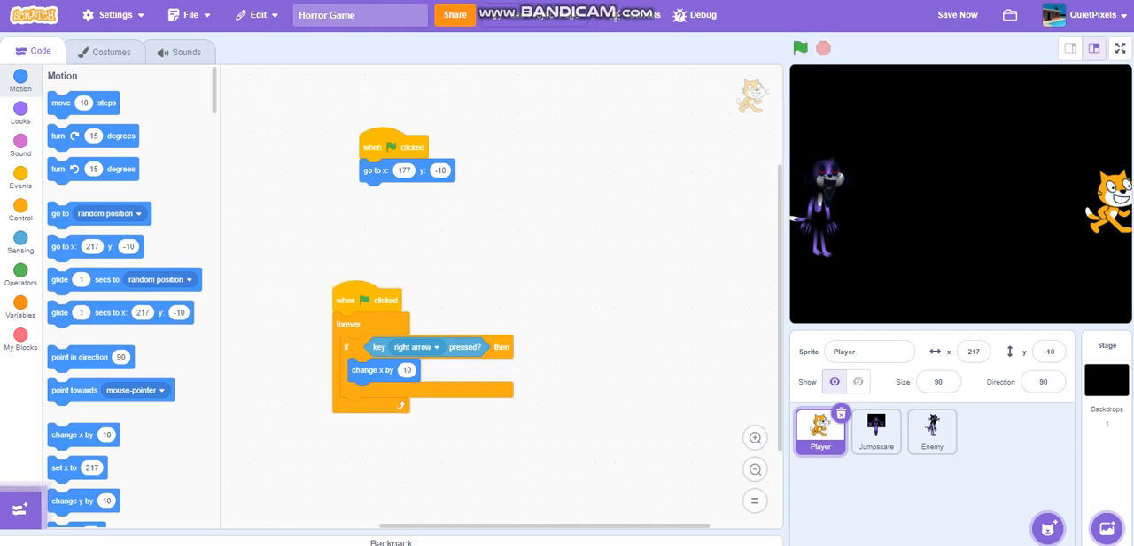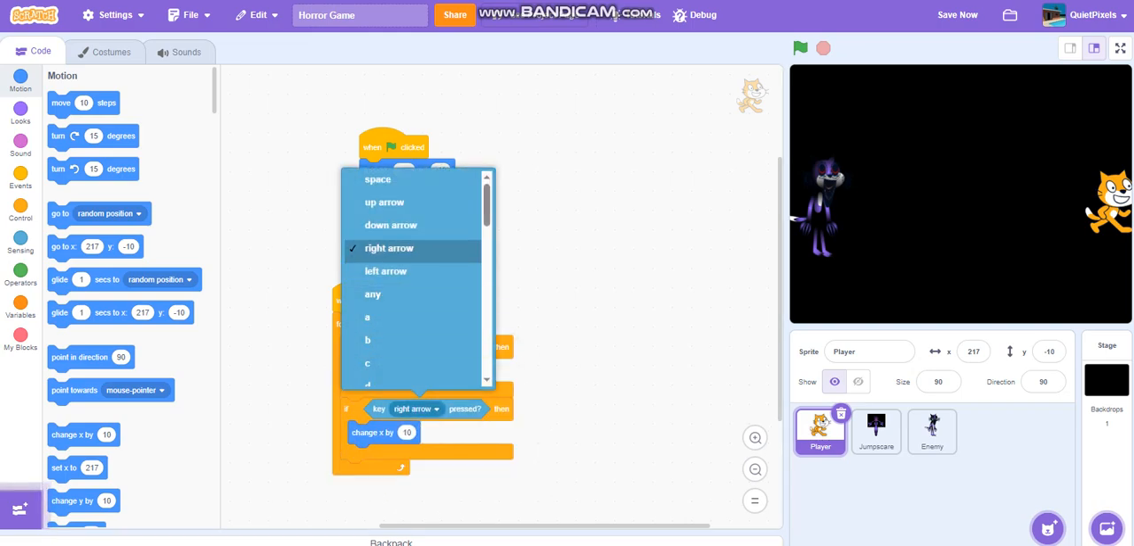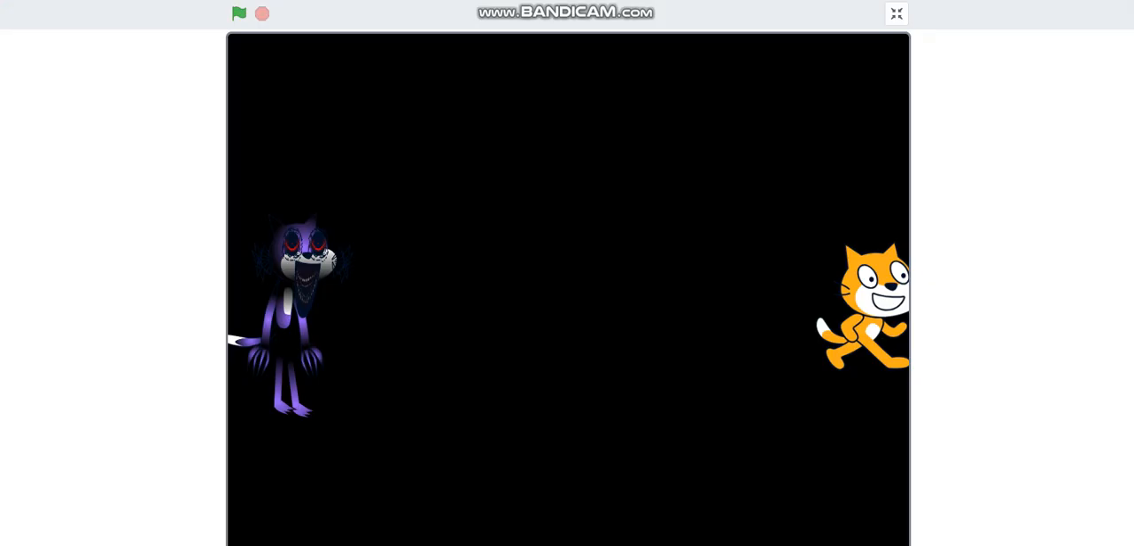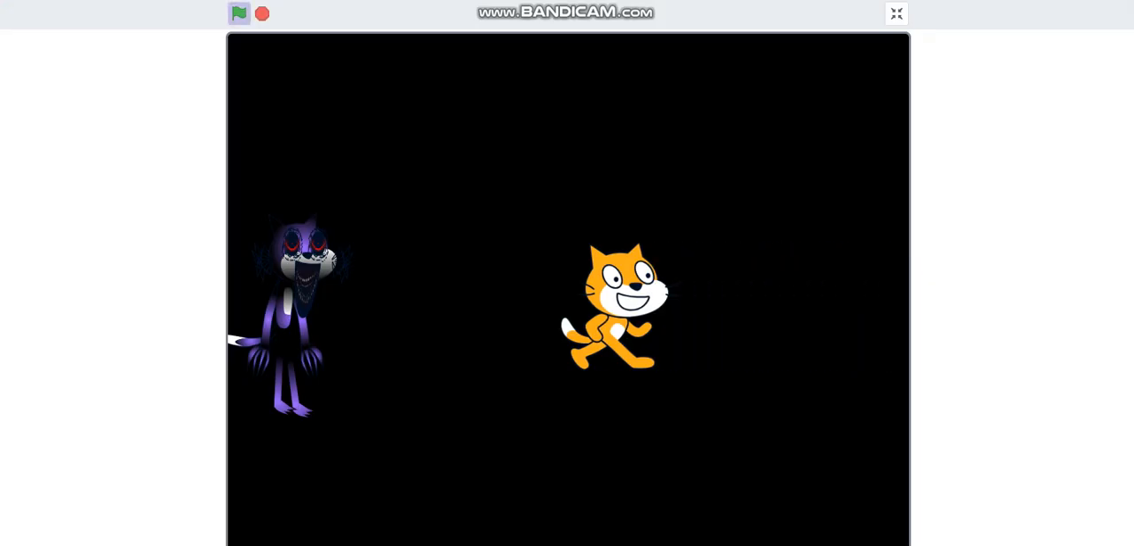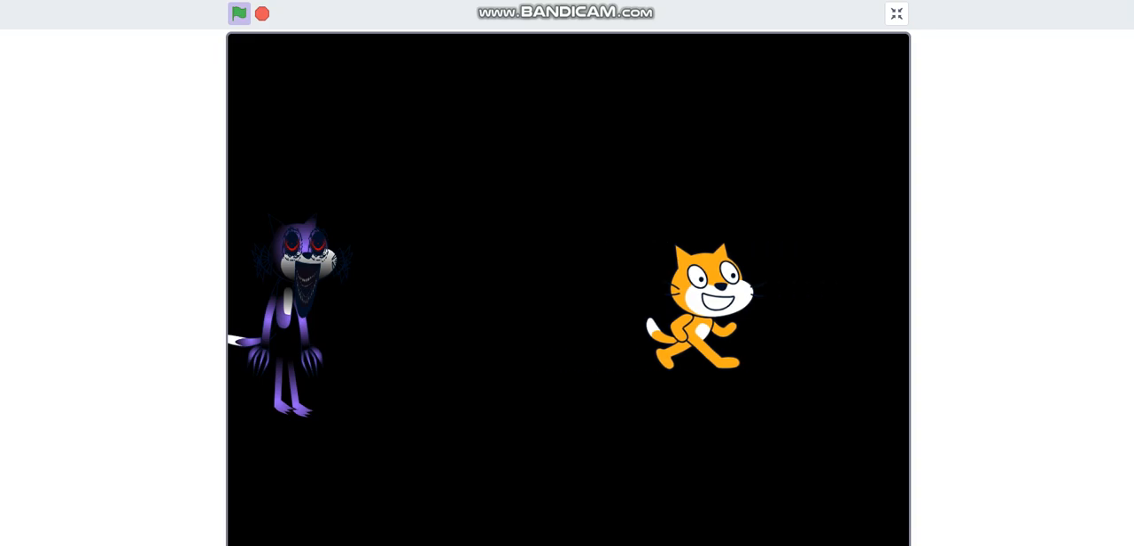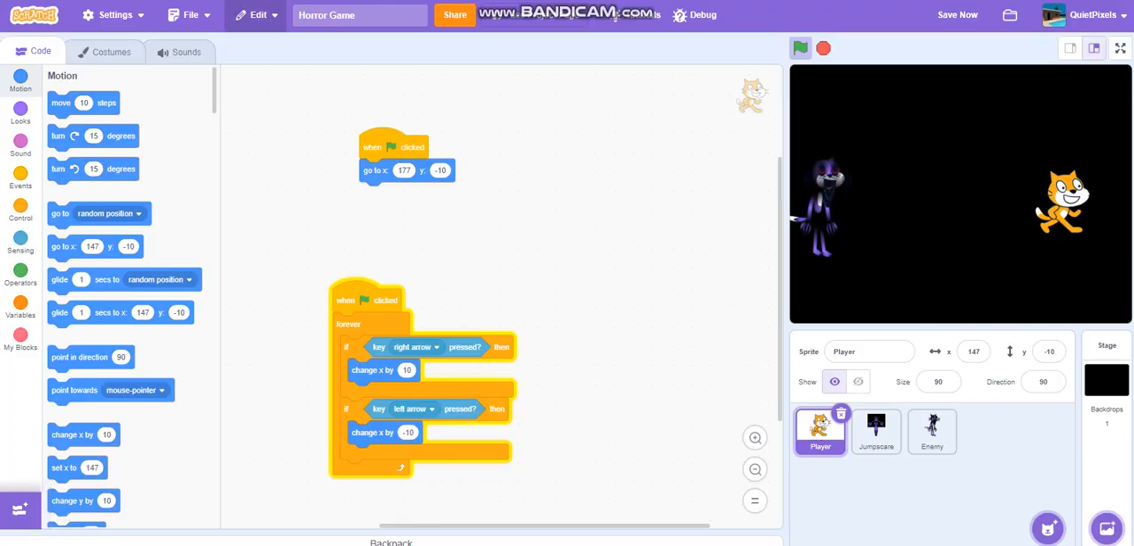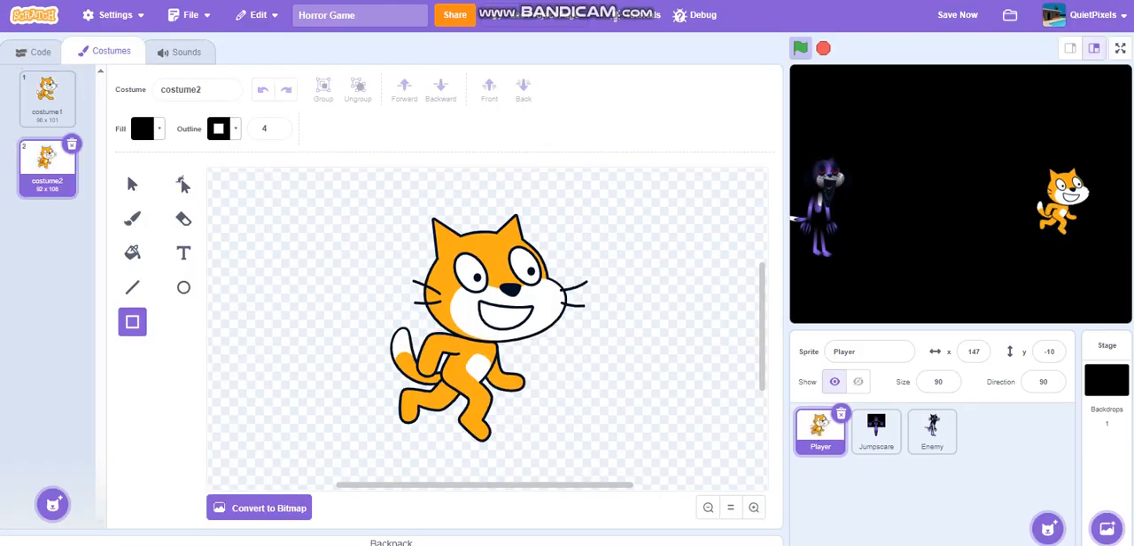We are gonna duplicate this code, and we are gonna do it for the left arrow. We are gonna change this to -10. Okay, let's see if it works or not. Okay, good. But this does not look very good, and we want to make the animation of the cat walking. So for this, we have a costume 2.